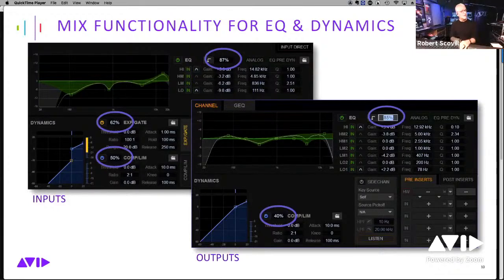This parallel compression concept is also available on all of the outputs as well: auxiliaries, groups, master bus, etc. So think about this now. If you want to create very quick parallel compression on your master bus, which has typically been very difficult to achieve on a live sound console, you have it at your disposal right here. Just use the onboard compressor and use the blend function or the mix function to create that. All right, so I'm going to take you back to the console and we're going to do a little audio work here, hopefully.